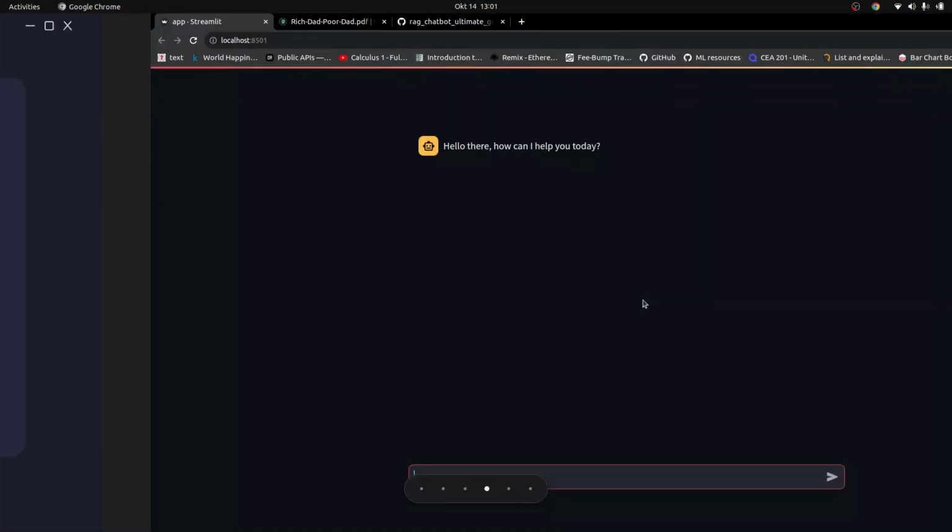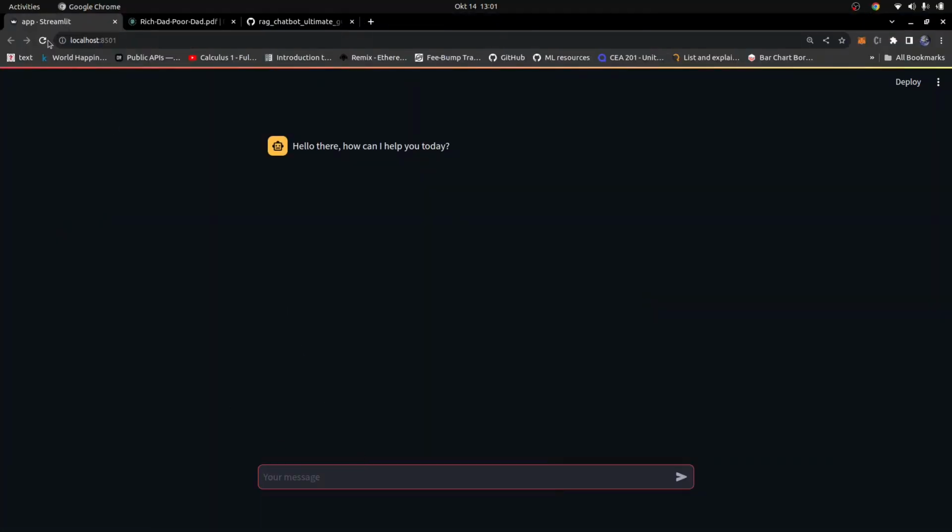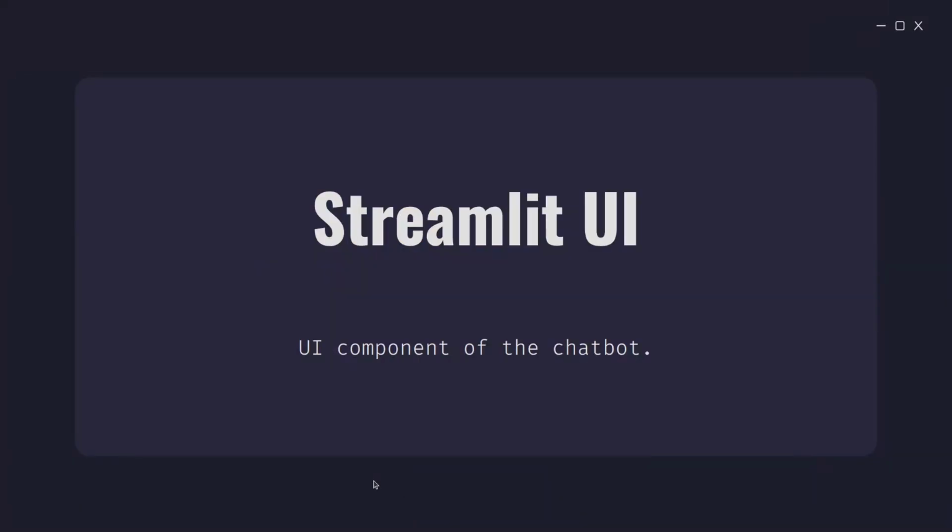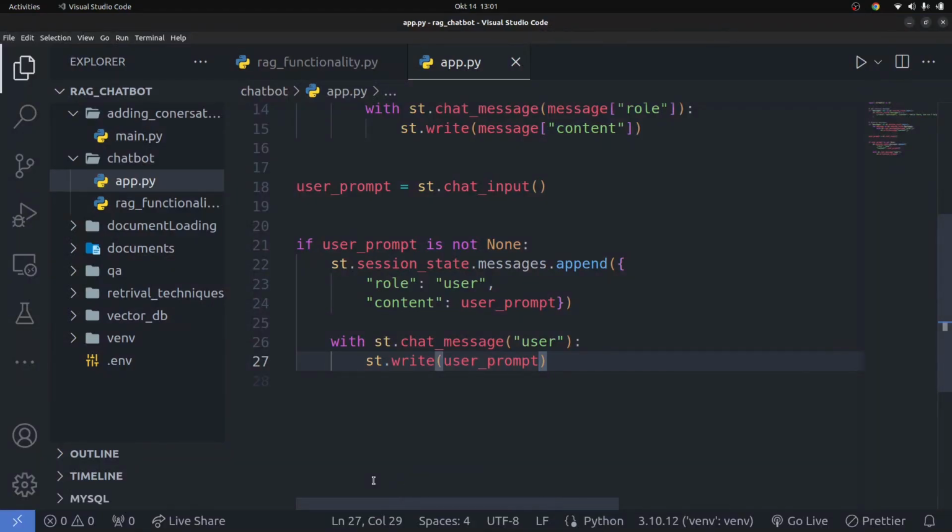Once I have that done, I can refresh this to make sure we have the updated one. Once it's running, I'm going to say hello there and run. Now we have the message hello there from the user. Good. What I want to do next is pass the user prompt into our RAG piece and get back a response.